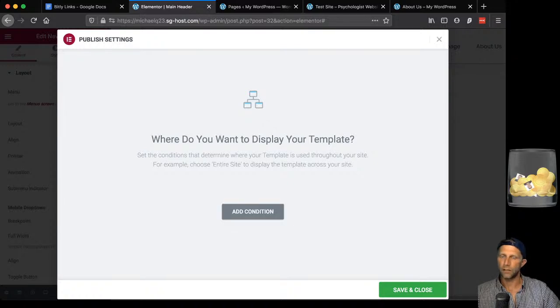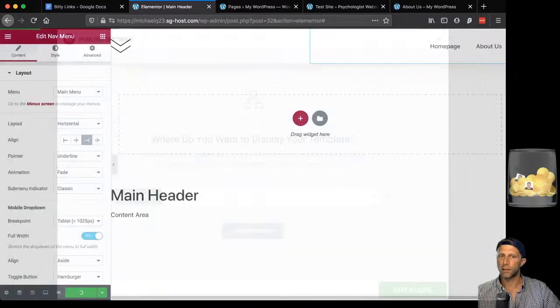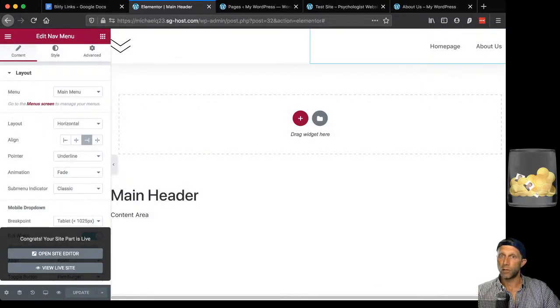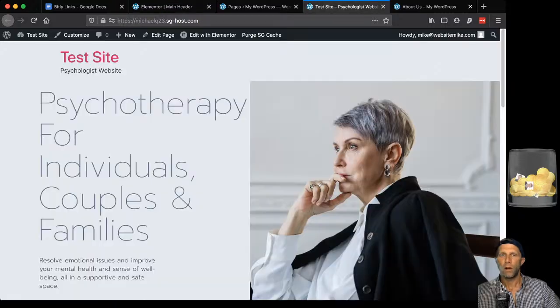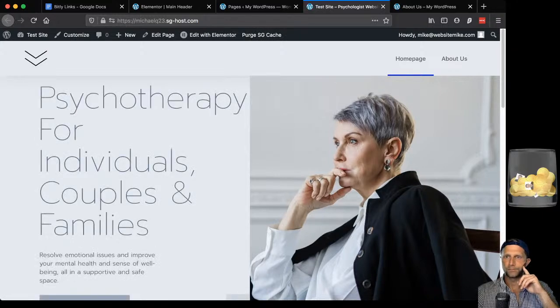Okay, so let's add the condition. We do want it to display across the entire site. From here you could continue to add more conditions if you wanted to, but right now we just want it to display across the entire site. Now it's been published, so let's go back here. If we refresh the site, this header is now replaced with what we just made. And if we click on the About Us link, it takes us over to the About Us page.